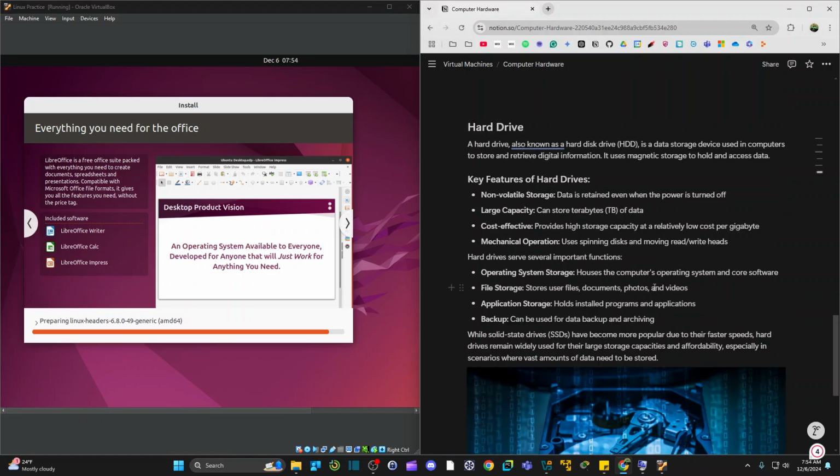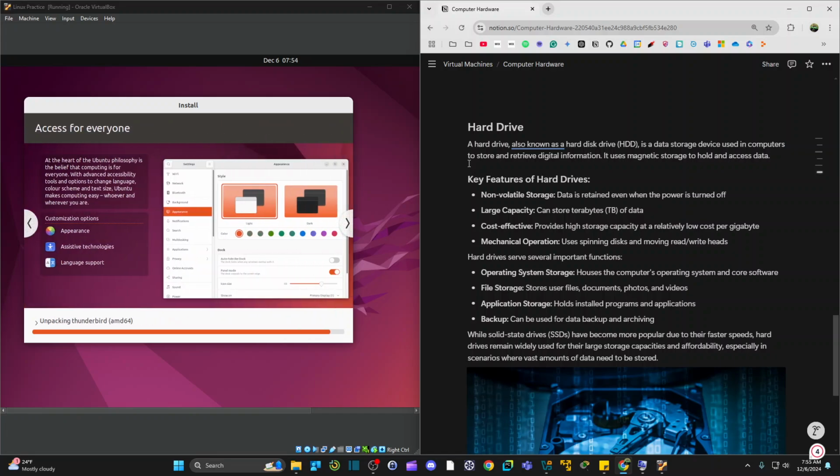And we also chose, again, I chose 100 gigabytes of memory to be stored on my hard drive. So that's where my applications, my programs are being stored. If I have a video that I store on my virtual machine, it's being stored on the hard drive as zeros and ones. So it's a data storage device used in computers to store and retrieve digital information. It uses magnetic storage to hold and access data. Well, some of them use magnetic storage, the HDD, the hard disk drives.